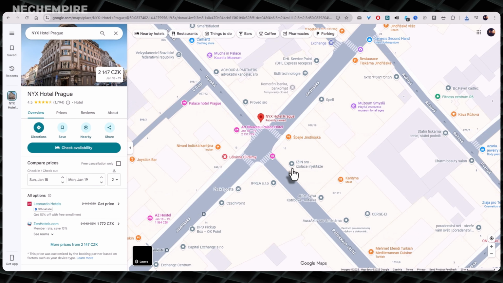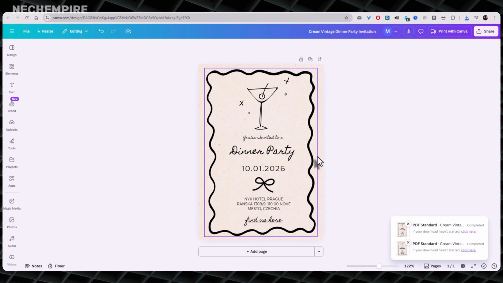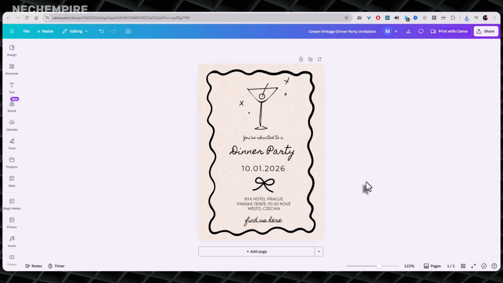This works so well because most people read invitations on their phones. A clickable link saves time and removes stress for the guest. It also shows that your business pays attention to small details. Many people skip this step and only write the address, but links create a better experience.